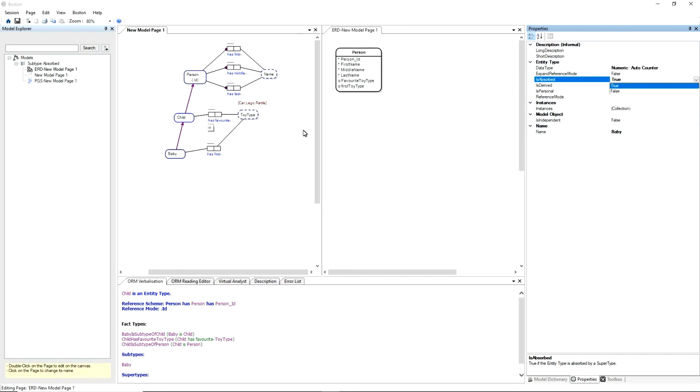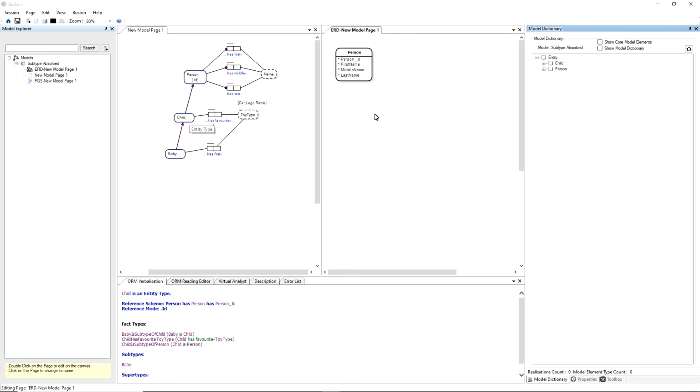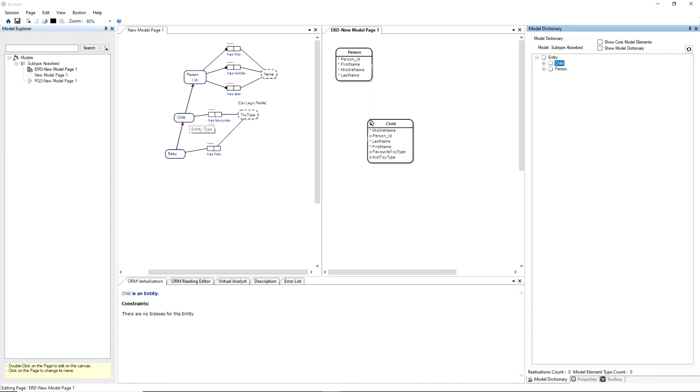We can head back down the tree by setting is absorbed to false. So we'll first do that with child and say is absorbed is false, and then go to the model dictionary and pull across that entity, and we can see that it's got favourite toy type and first toy type from baby.